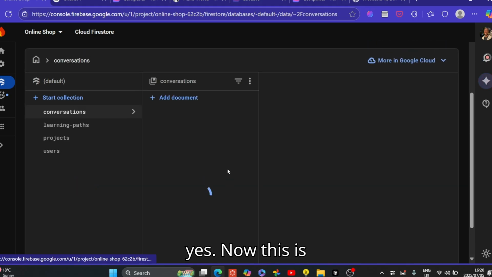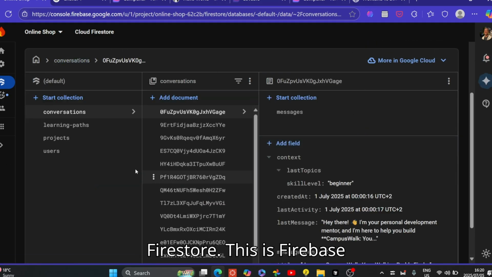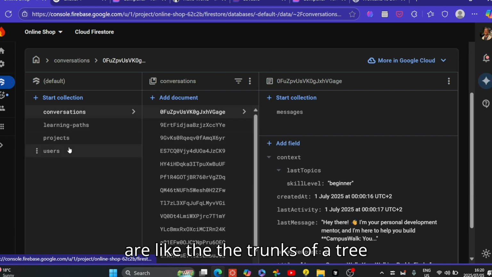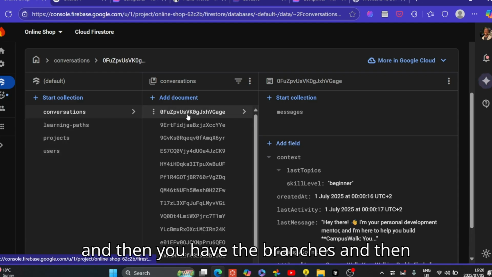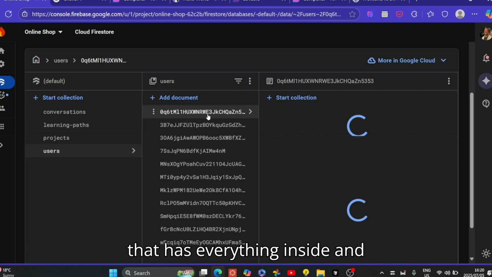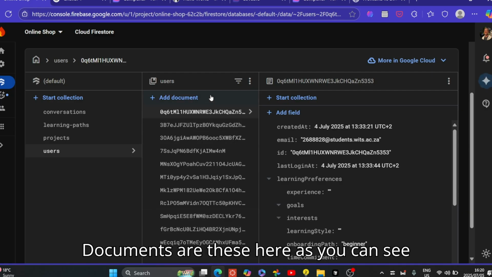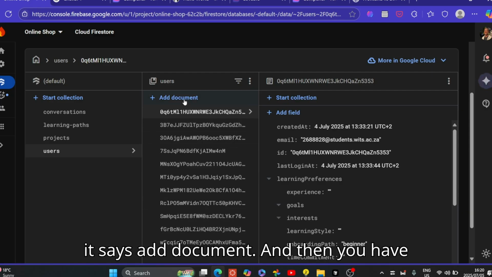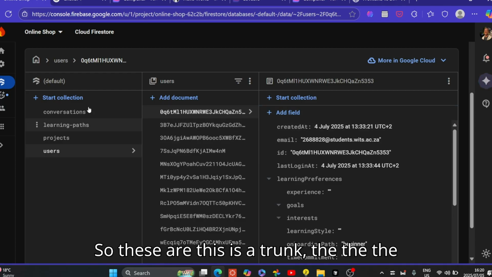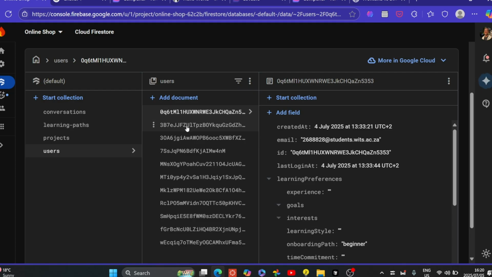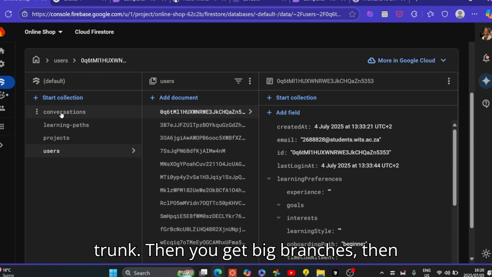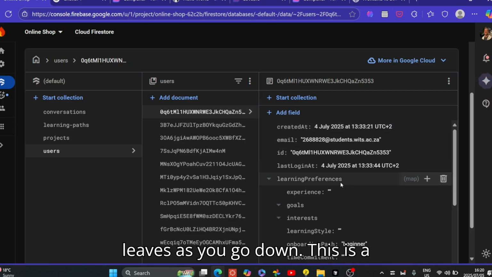Okay. Yes. Now this is Firestore. This is the Firebase database. You get what I'm saying? Now you have what you call collections, which are like the trunks of a tree, and then you have the branches, and then you have the leaves. So this is the one that has everything inside, and after that you're going to get documents. Documents are these here, as you can see, it says add document. And then you have fields. Fields are like leaves in a tree. So this is a trunk, I think I got it wrong, but it's okay. I would say the whole database is the trunk. Then you get big branches, then you get smaller branches, then you get leaves as you go down.